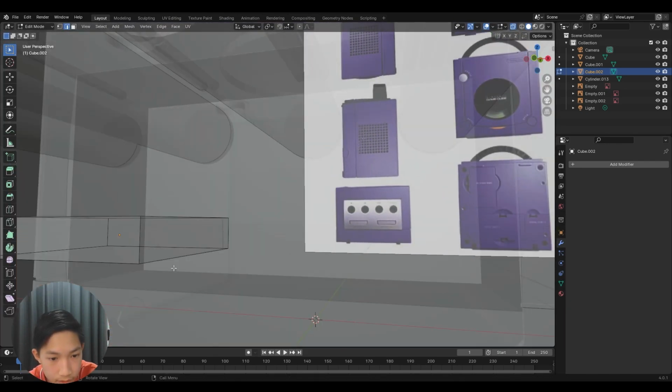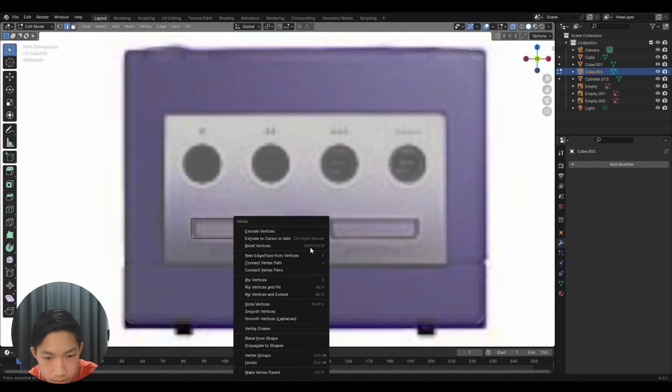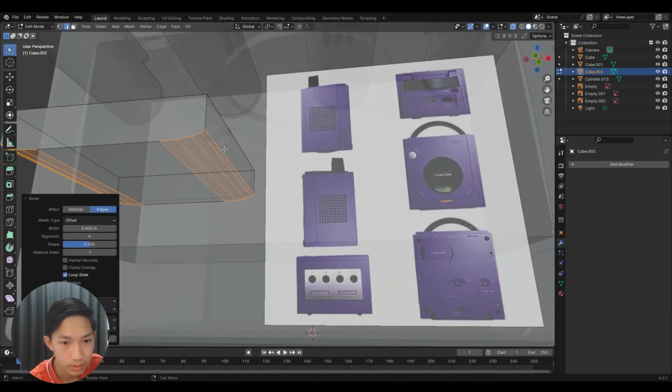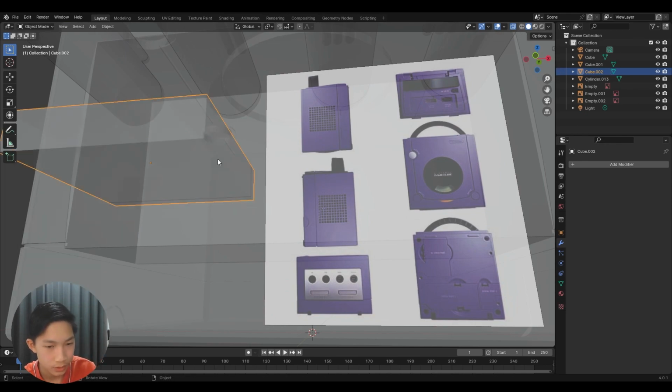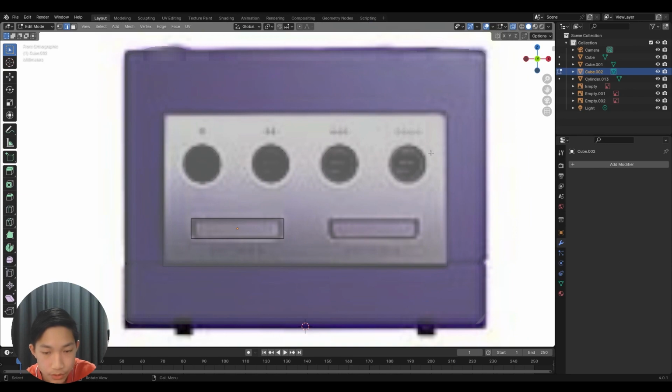Okay, then I'm going to select these two edges, just those two edges, and I'm going to bevel it. Oh wait, hold on. You see, once you bevel it, it's kind of going to be deformed. That's because we need to apply the scale first. So I guess just do that, and let's try again. Control B. Alright, that's great.